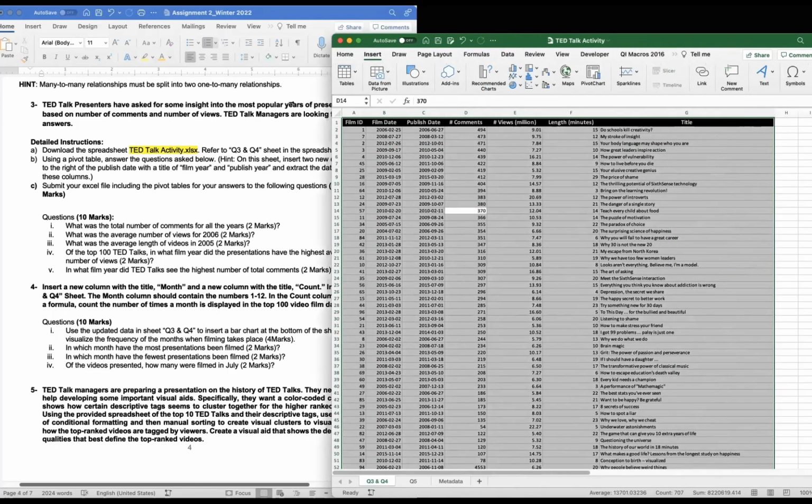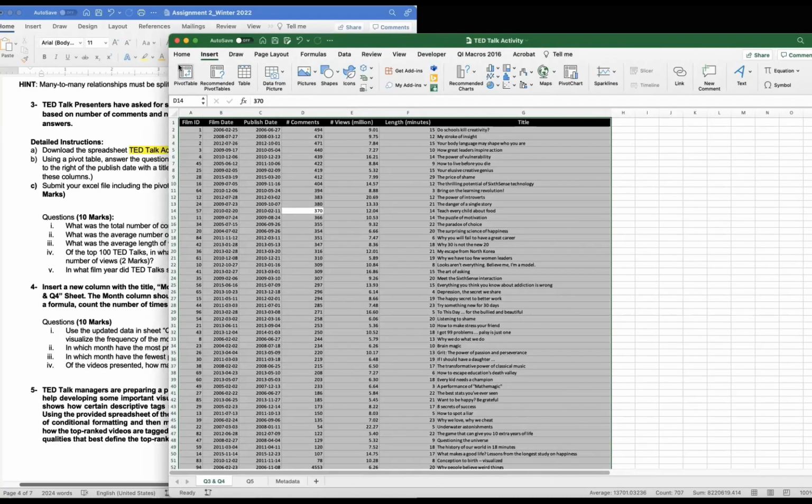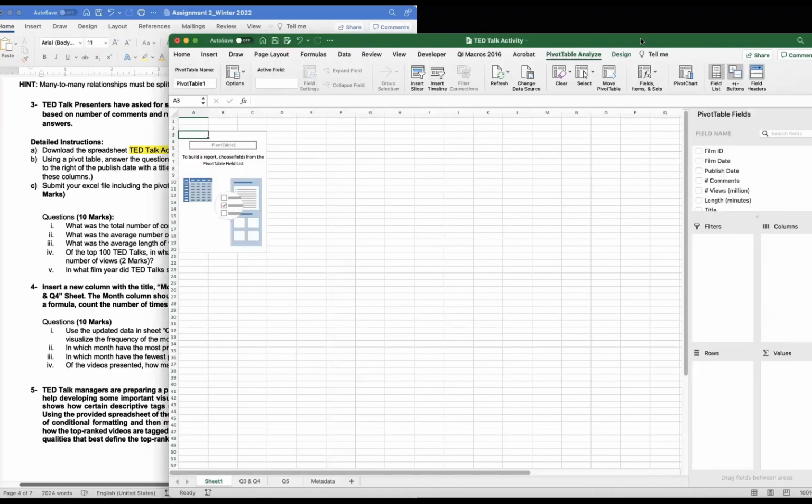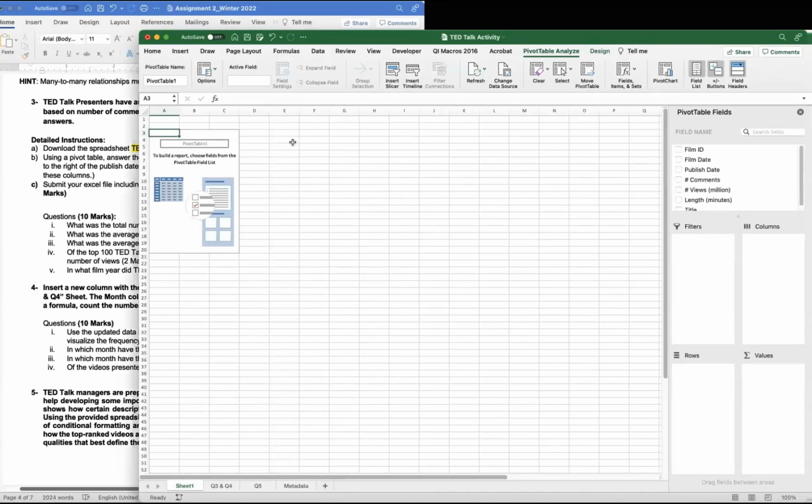So Command A, insert, and then you're going to have pivot table somewhere. If you expand it, it's usually on the left here, pivot table. And you could just press OK right away. And then this is a pivot table. If you've never seen it before, a pivot table is just a way to filter through a bunch of information.